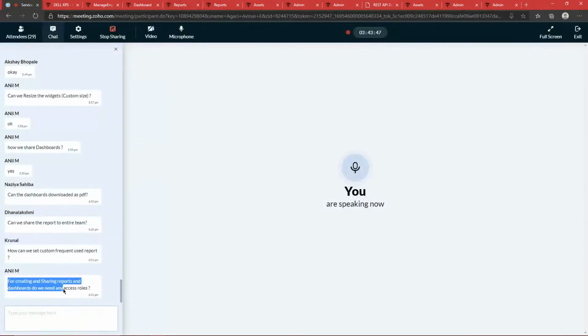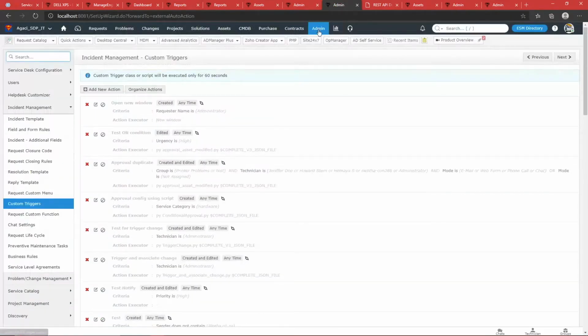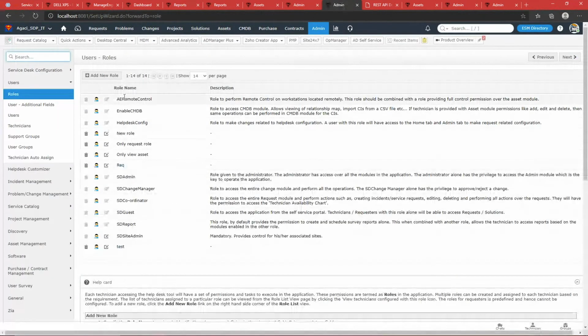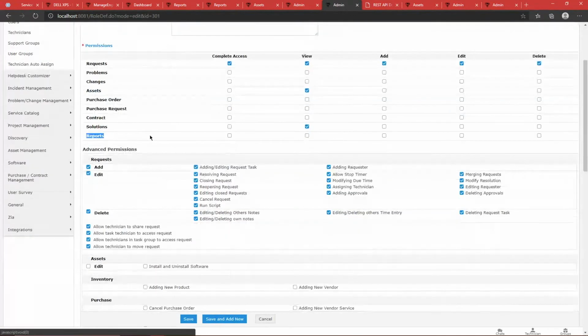For creating and sharing reports and dashboards, do we need any access? Not exactly. All you have to ensure is that under the roles, the technician should have access to the reports module. This is something which the technician should have.